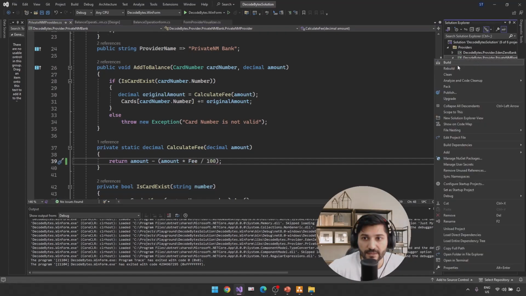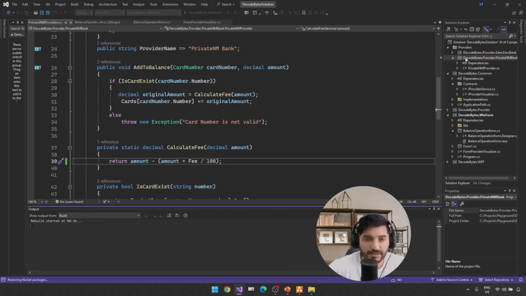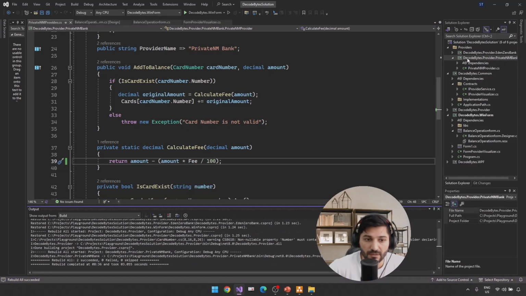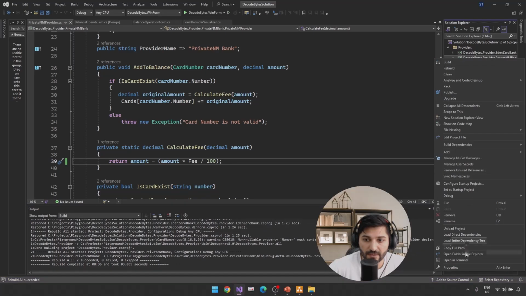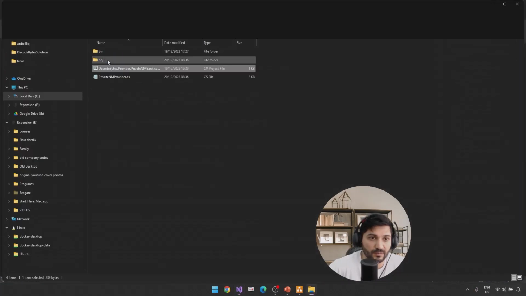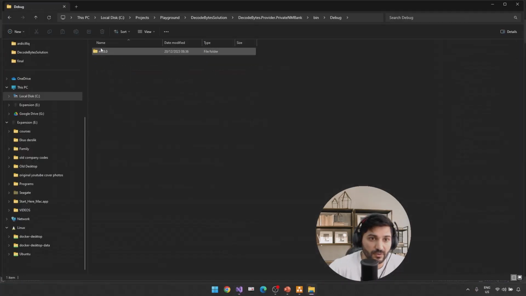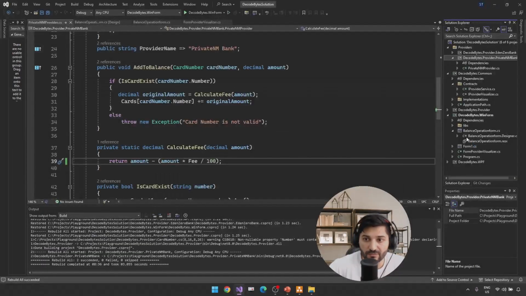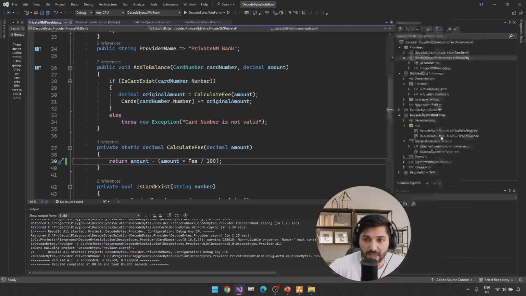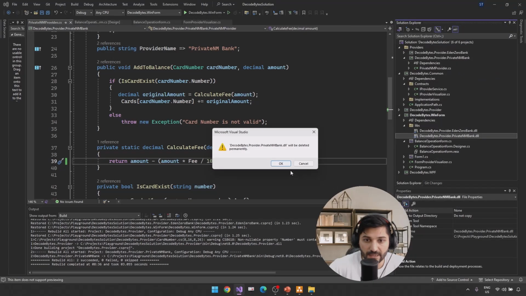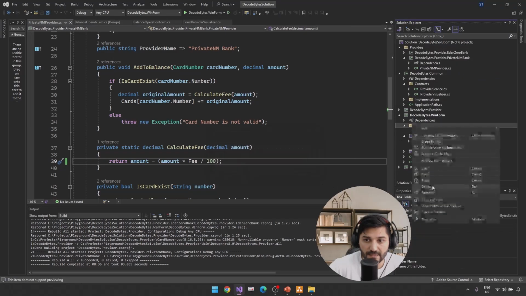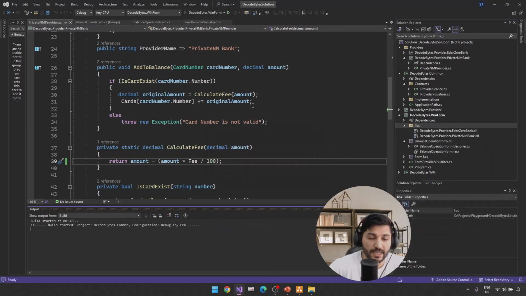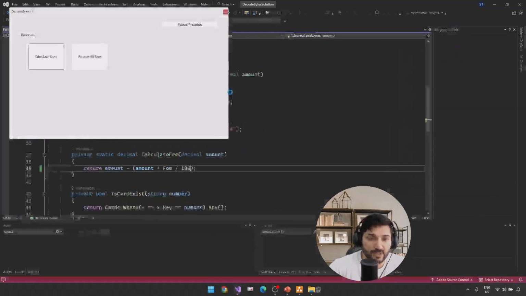And let's right click, rebuild, right click, go to the file explorer. Let's take the library again, compile the library. Okay, let's go for the libs folder. Let's remove the private NM bank from the libs and let's paste it. Let's run again and see if everything is working.